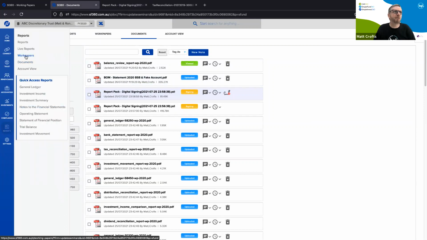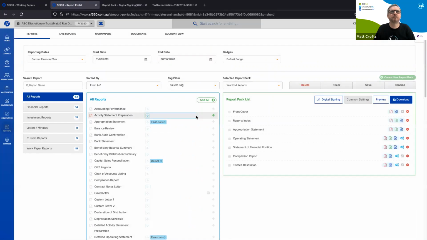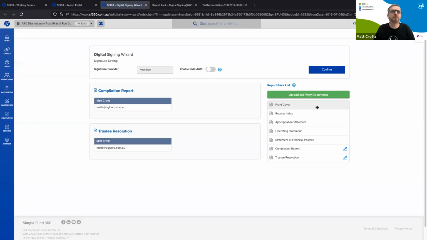So we go into our report screen. This is our report pack where we've created a client pack that we need to sign. We need to get these trustee resolutions signed. So I click digital signing. It's got a compilation report and a trustee resolution that needs to be signed. Using FewSign, which is just our new integration we added last Thursday. If you haven't seen that, that's now available.